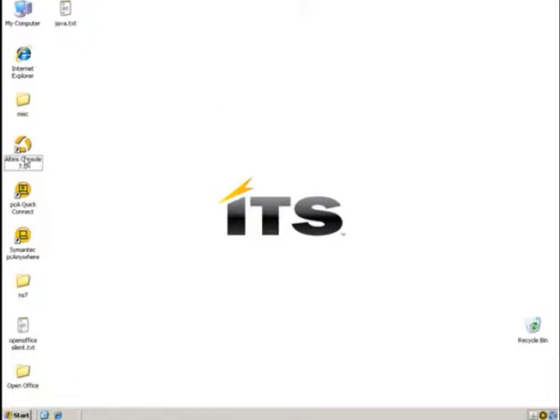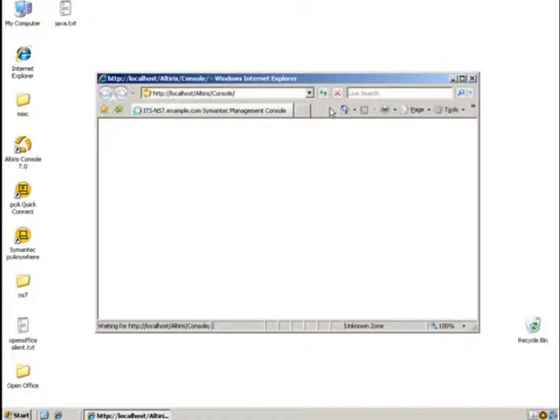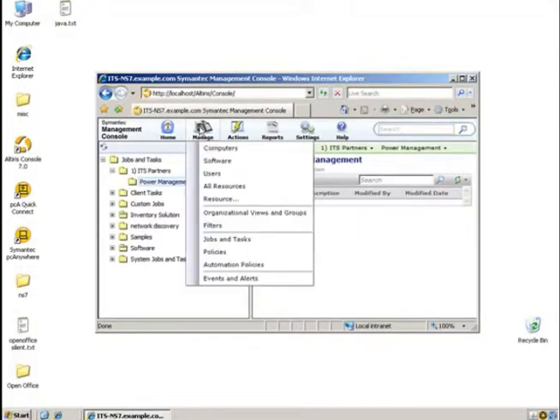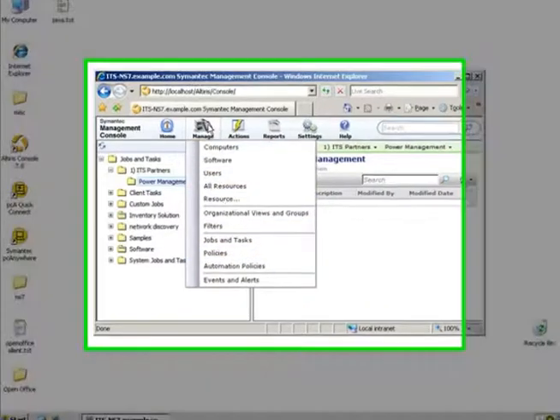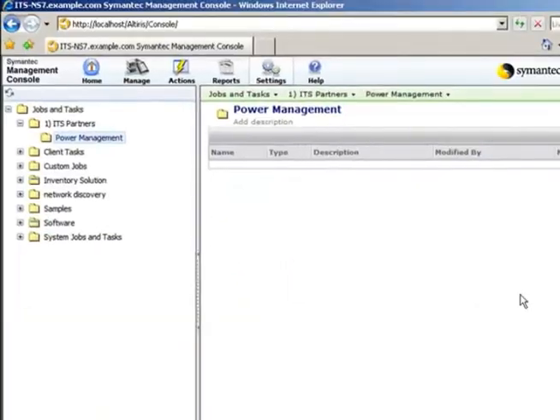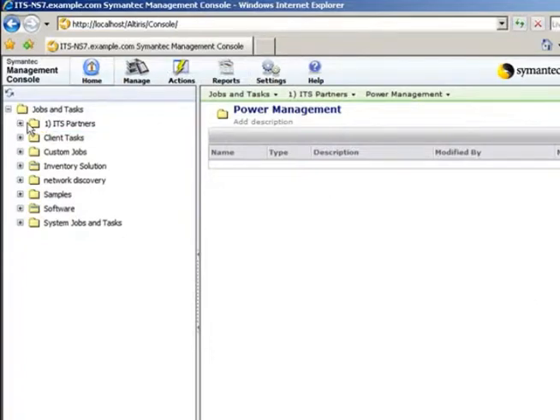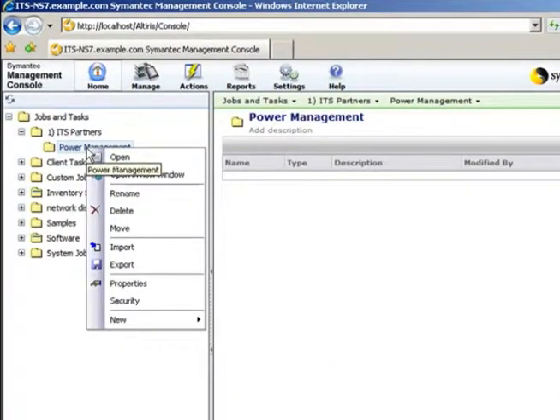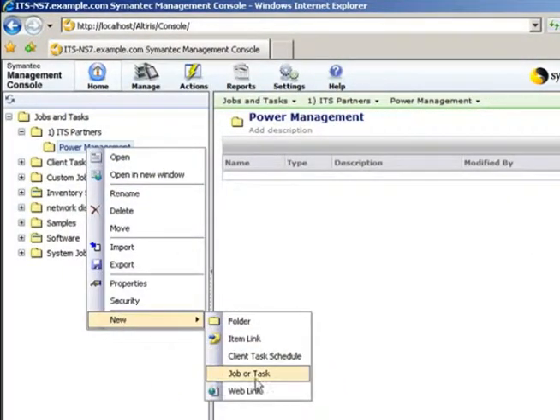So to get started, we're going to launch the Altiris console, and we're going to navigate to Jobs and Tasks. To get there, you go to Manage, and then go to Jobs and Tasks. I'll expand the window here. Alright, so I made a folder. I just called it ITS Partners. I made a folder here called Power Management. So what I'm going to do is right click on it, go to New, and specify Job or Task.